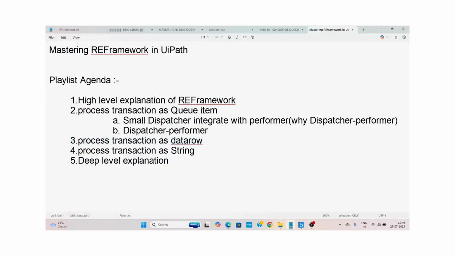First of all, we are going to understand how we can explain the REFramework at a high level, meaning for freshers up to 2 years of experience. In industry, people work on this template and use REFramework, but they are not able to explain it properly in interviews. So that's why people fail in interviews. The question is: explain the REFramework. They are not able to explain it properly. So I understood that problem, and I'm going to create this new playlist, Mastering REFramework in UiPath. All videos are very important.